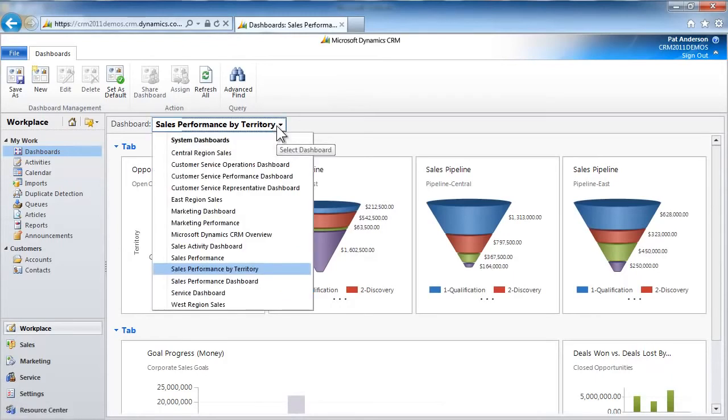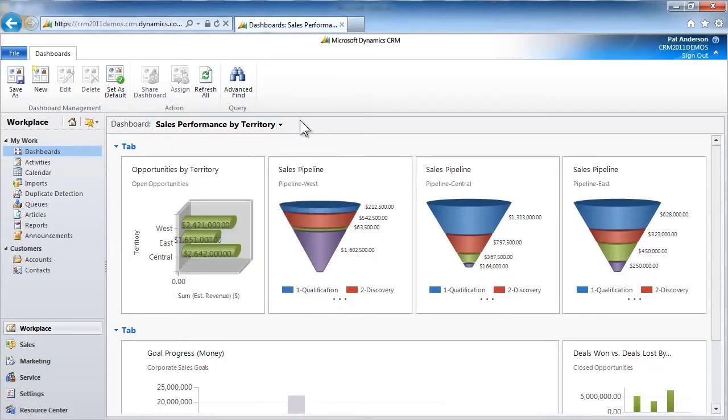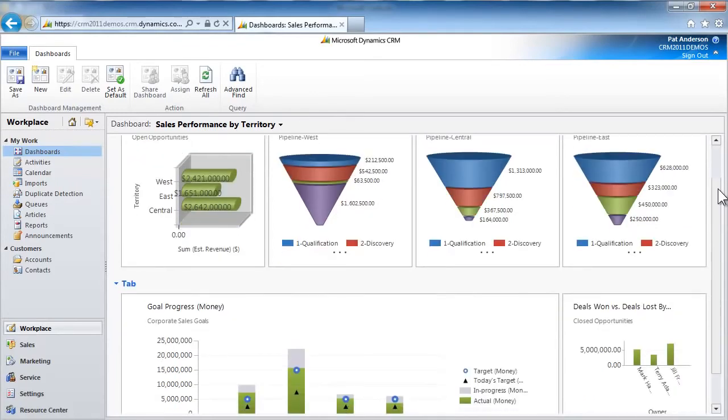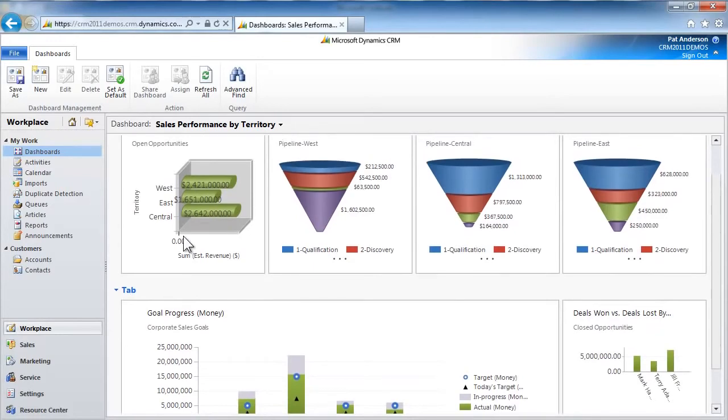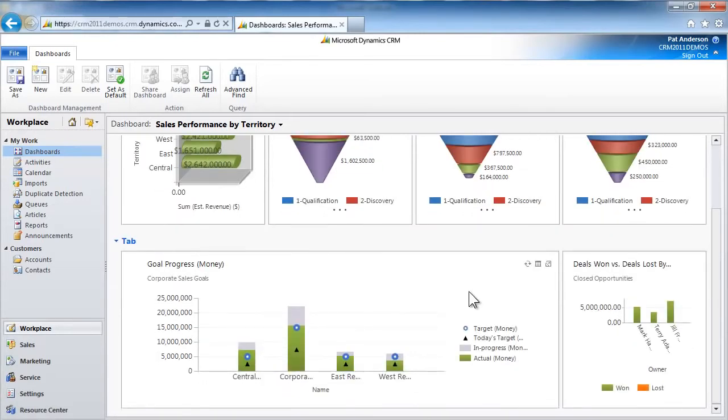Here I've come in and I'm looking at dashboards now from a national perspective for my sales team. Here I have open opportunities for East, West, Central accounts. I've got my individual pipelines for each of those territories. And below here I've got some views into forecasts of goals here, so I can see the different territories and how they're actually doing against several different statistics.